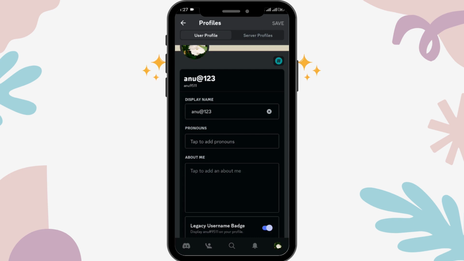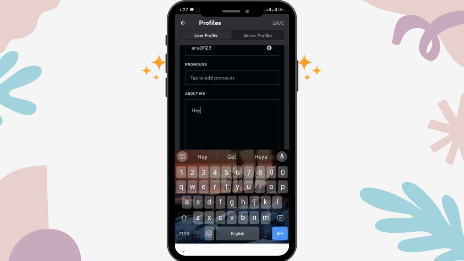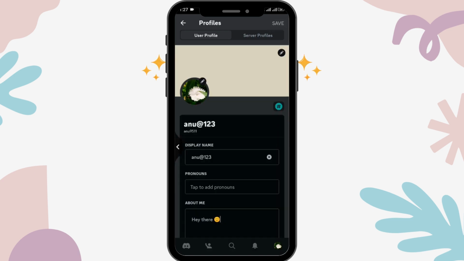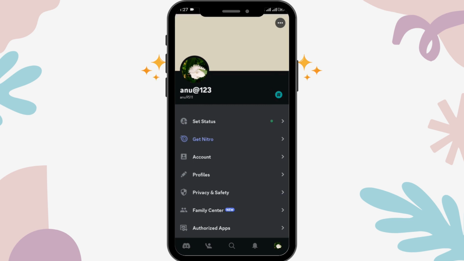This section is bio and it will be displayed on your profile. So you can add your bio over here. You can type anything and you can tap on the save option at the right upper corner and it will be saved. You can go back and check your profile, or whenever other persons see, then they will be able to see the message or the text that you have entered in your bio.